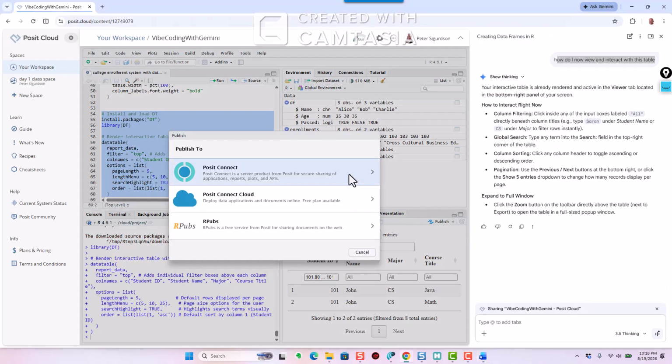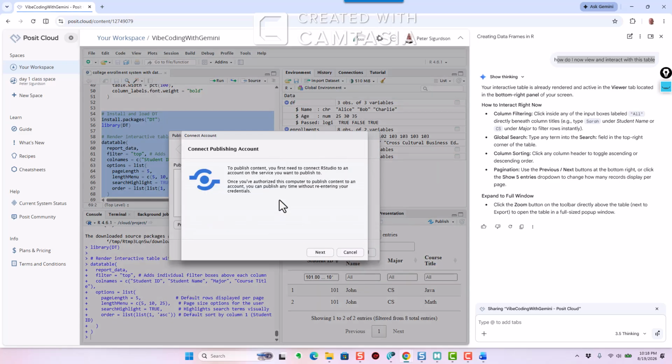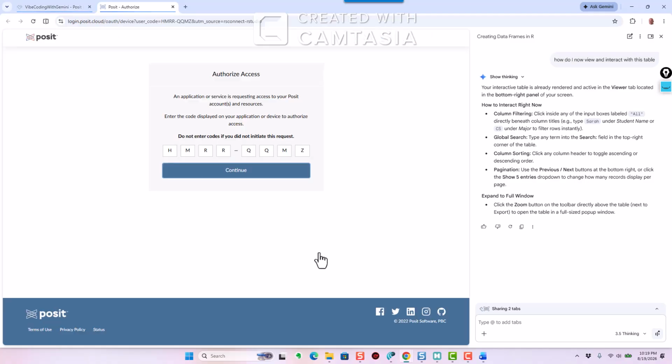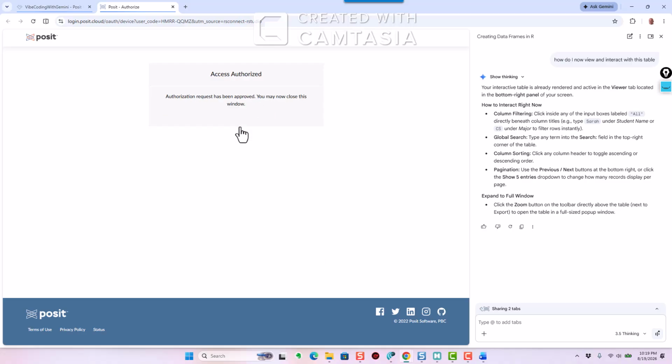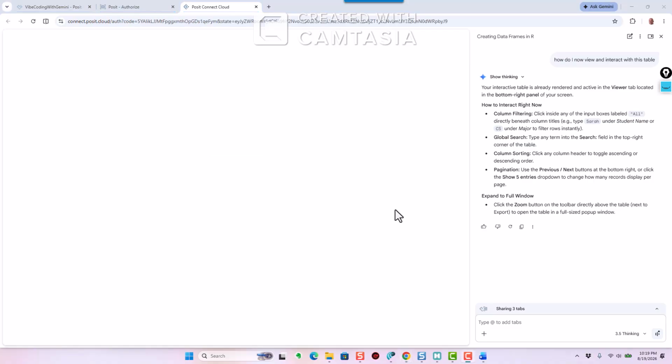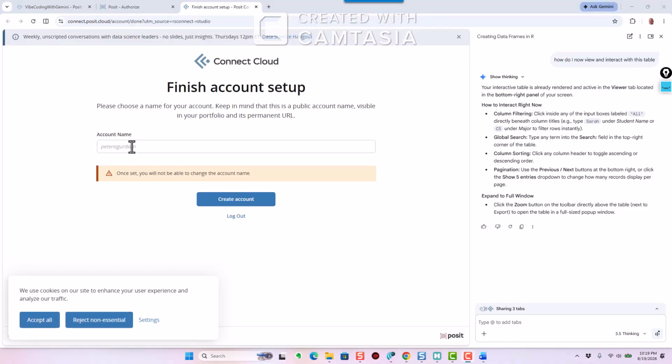All right, let's see how we're making out in our vibe coding session. Publish to Posit. Now, I'm not sure if I can do this with the free plan available. Yeah, I know that if you pay the $15 a month, you can do more stuff and make it available, but we want to do everything free here. An application or service is requesting access. Enter the code displayed in your application. Authorization request has been approved. Yay. Account name Peter Sigurdsson. Sure.